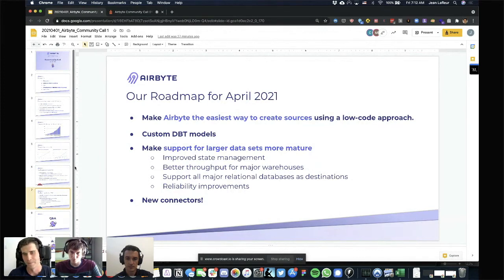And then in addition to our destination support, we know that there are a bunch of major relational databases like SQL Server, MySQL, and MongoDB that we don't support as destinations yet. We're planning to roll those out in the next month, as well as just a handful of other reliability improvements.